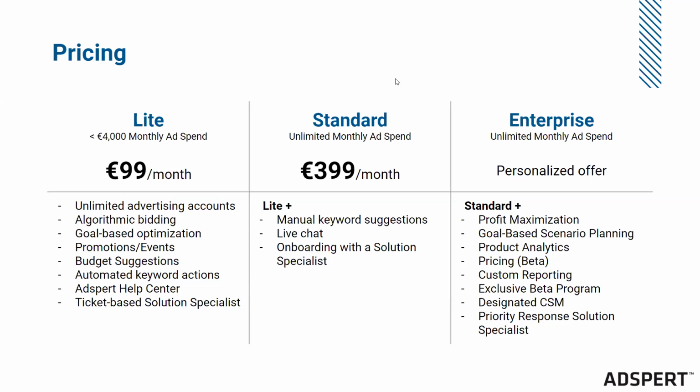And we have these initial features, which are you can connect as many advertising accounts as you want, goal-based optimization, our budget suggestions, and so on and so forth. We also offer support via the help center and via a ticketing system. Then the next tier is standard. There we remove any sort of monthly ad spend limitation. It is available at $3.99 a month or $3.49 if you agree to a yearly contract.